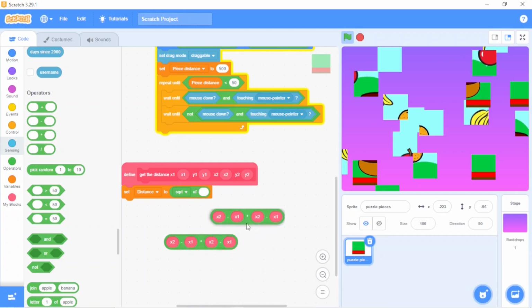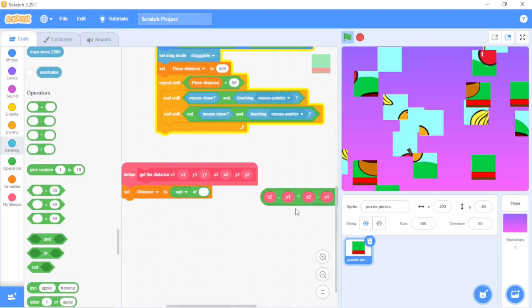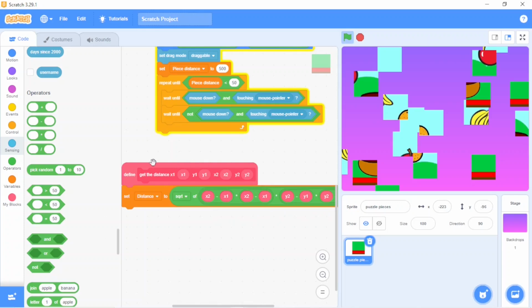Make it duplicate, and instead of x2 minus x1 we'll mention y2 minus y1, and here also, to find the distance from the center position of each puzzle piece. And now both should be multiplied by each other. So just take one more multiplication block. At one side we'll place this, and another side we'll place this whole block. And now I will take it and place it over here.